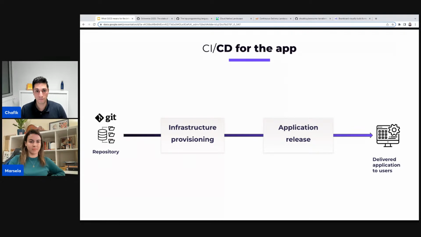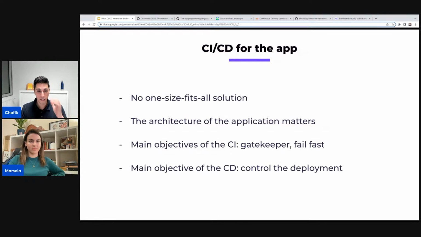general release for everyone. All right, so these are the two parts, the CI and CD. What you should know about CI and CD for the application is that there is no one-size-fits-all solution. And as we are going to talk about CI/CD solutions for the infrastructure, it's important to highlight this. Even for the application, there is no one-size-fits-all solution.